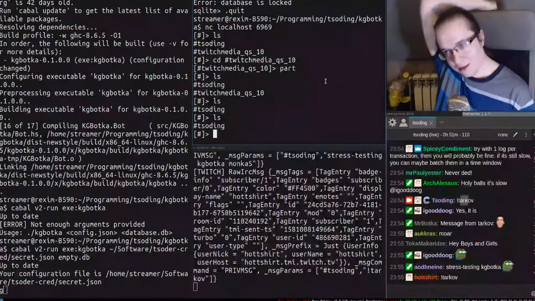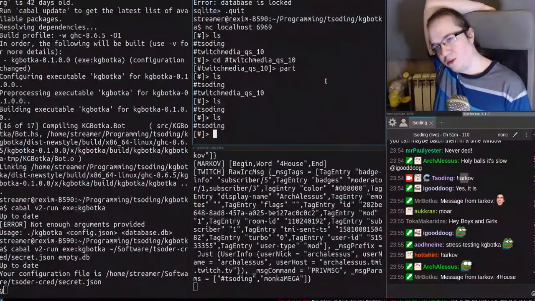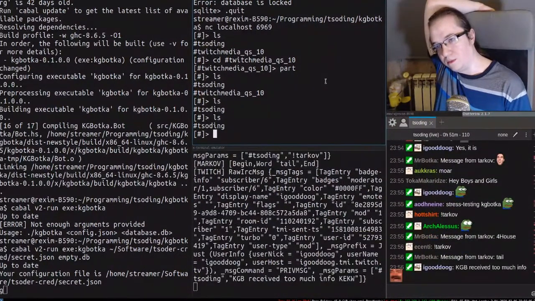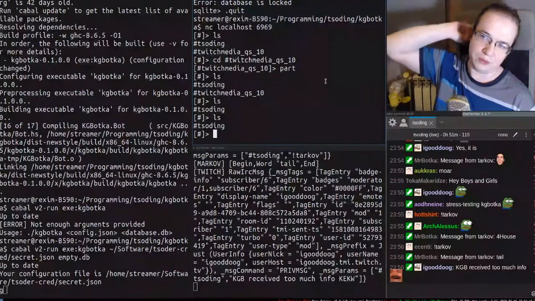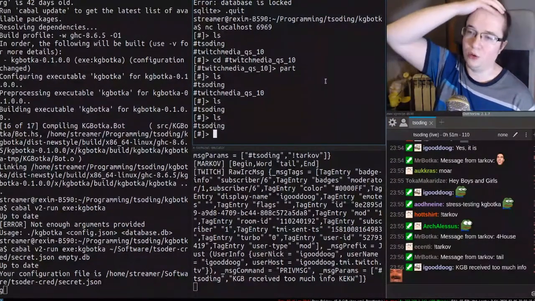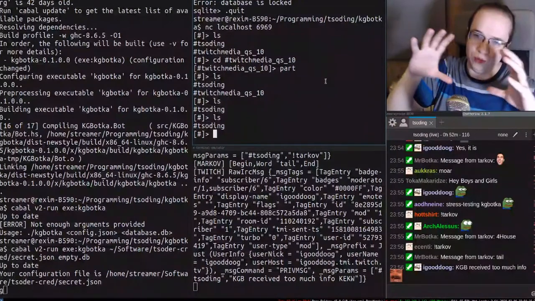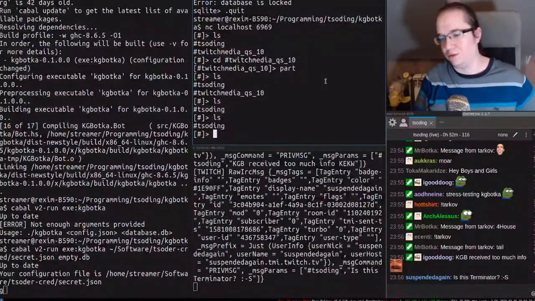It starts to become more and more apparent that maybe logging the messages into the database is just not a great idea. What if we only log them into the file? Just only into the file. Yeah, KGB received too much info. Because I really want this bot to be scalable, but at the same time, it would be great if the whole state of the bot was just a single database. That would actually be pretty great.